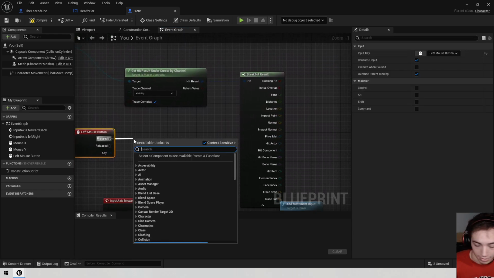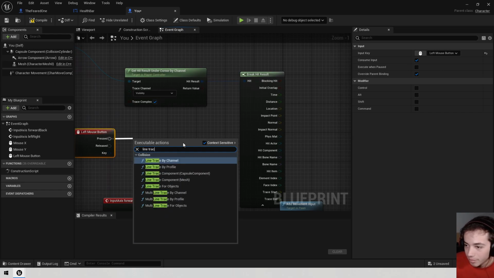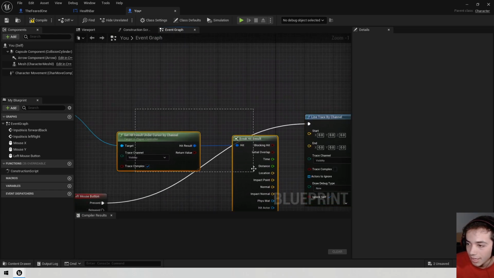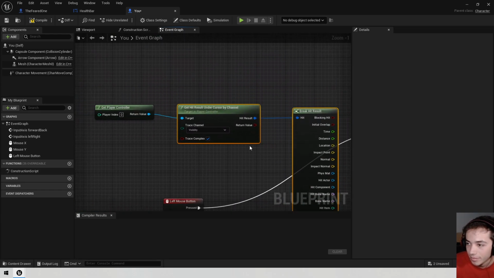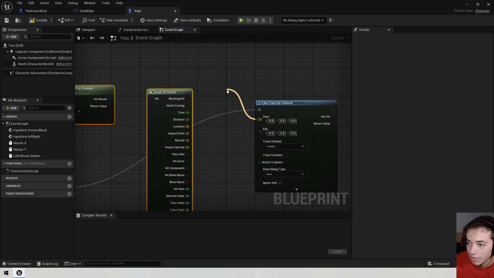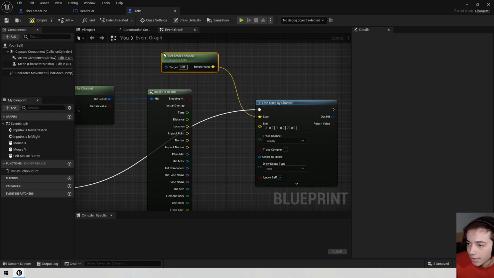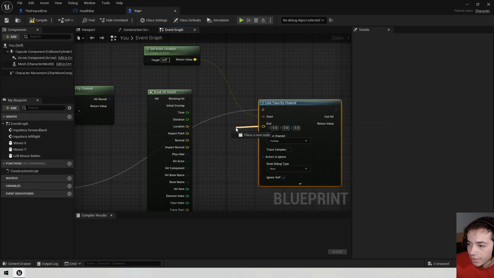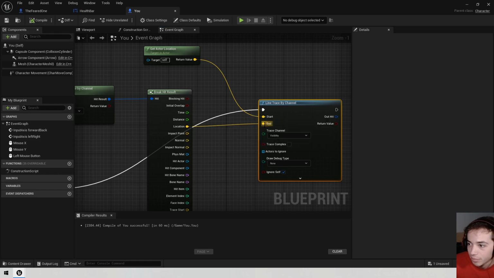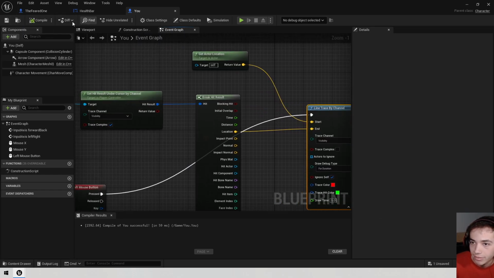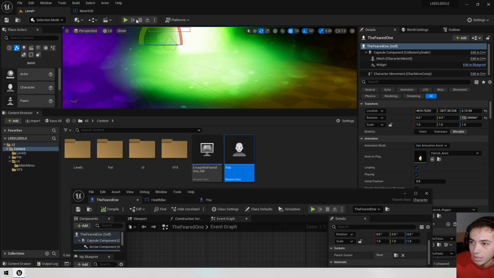and on press, line trace by channel from the actor location. Start at actor location and end at wherever the mouse cursor was pointing, and also debug it for a few seconds, for 5 seconds. Compile, save. Let's go ahead and hit play. This should let us shoot.